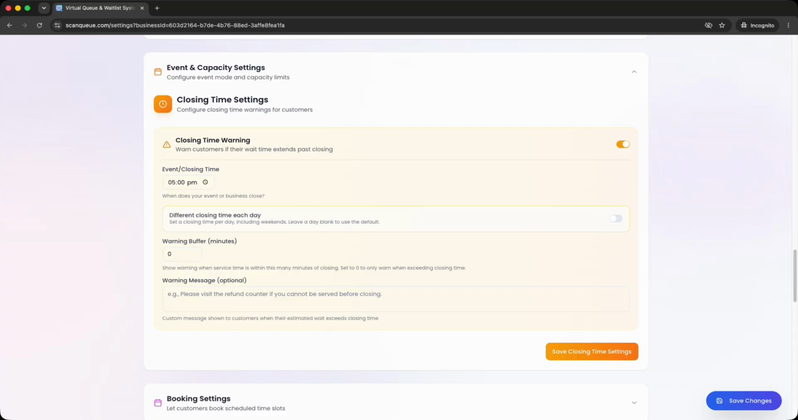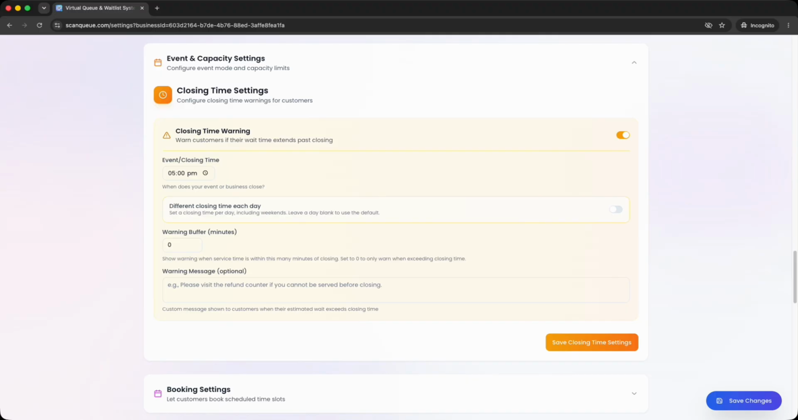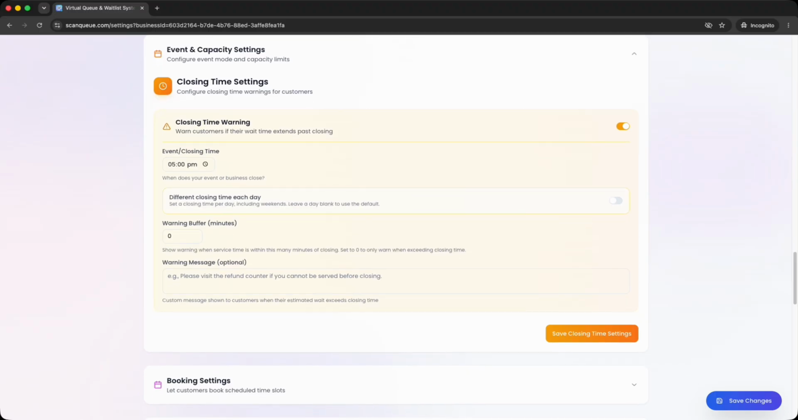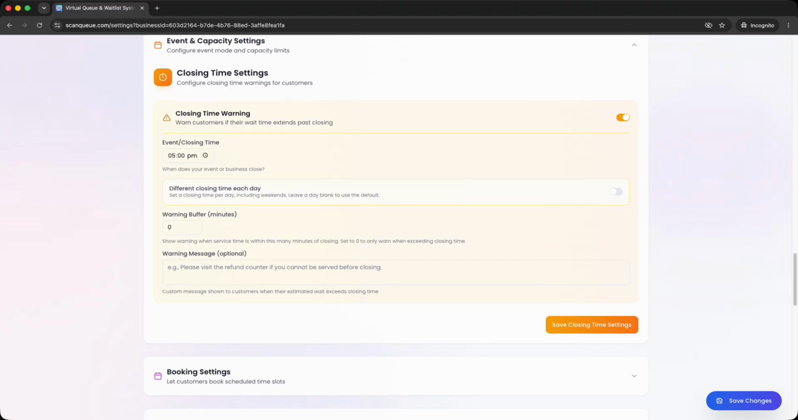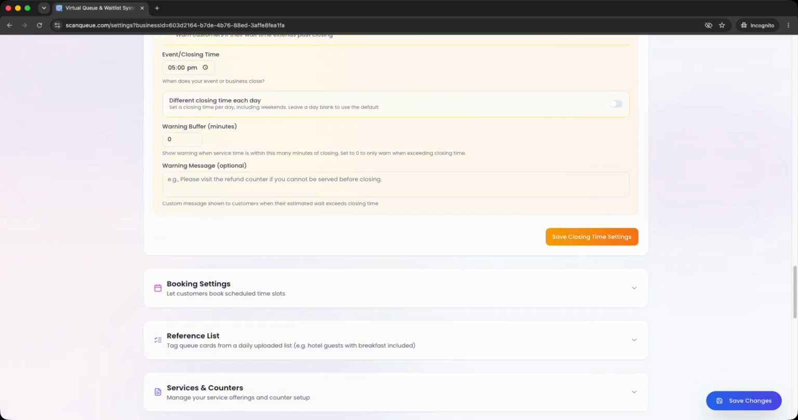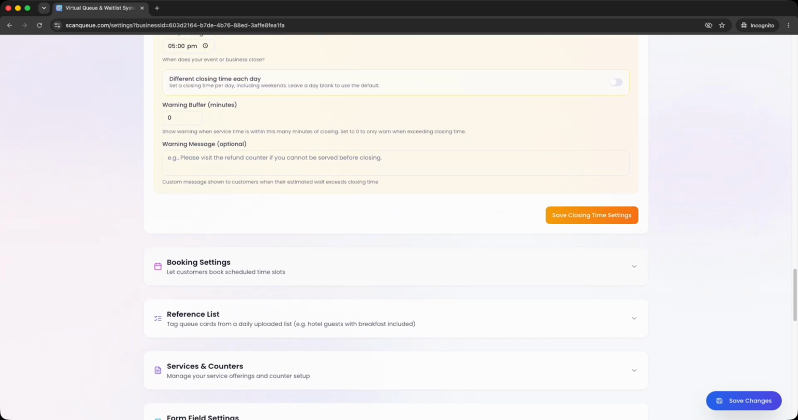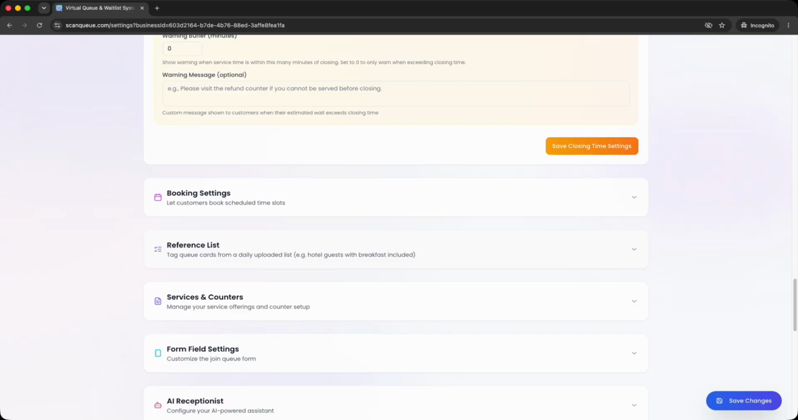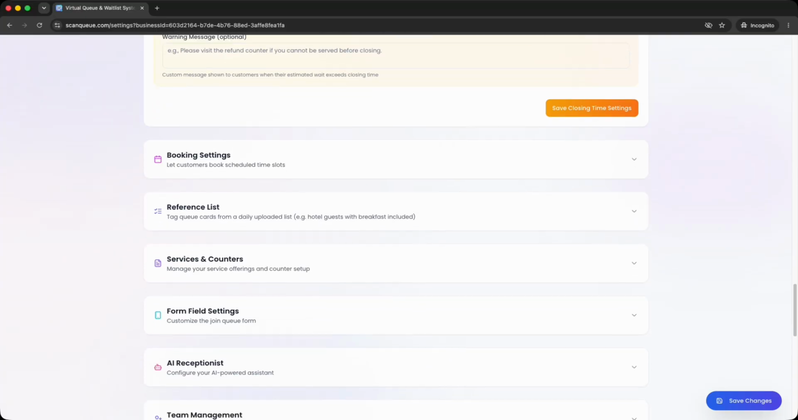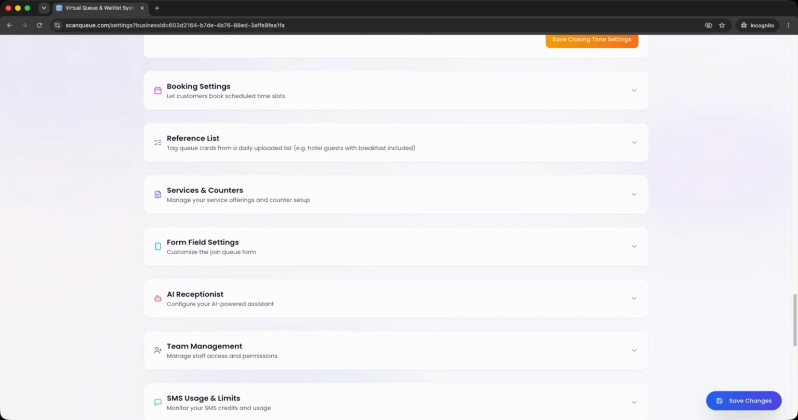If your business type is real estate, you'll see inspection settings. This is for running timed viewing slots at an open home. You set the length of each slot, the maximum group size, a buffer between viewings, and the total inspection window. If you're not in real estate, you won't see this section at all.